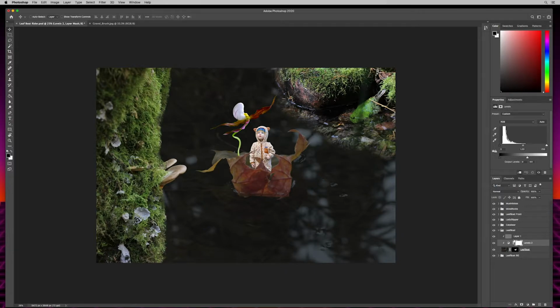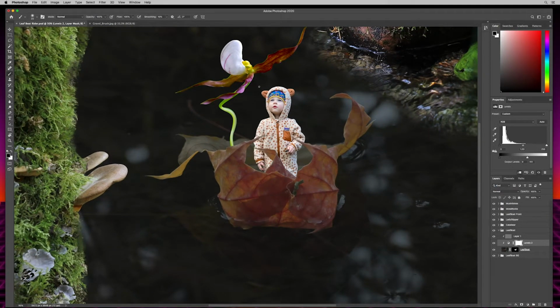Now notice when we created this layer, it gave us a layer mask. So I can hit B for brush. I'm going to zoom in here by hitting Command or Control plus a little bit. I'll hit my right bracket and increase the size. Now, this is clipped on here.